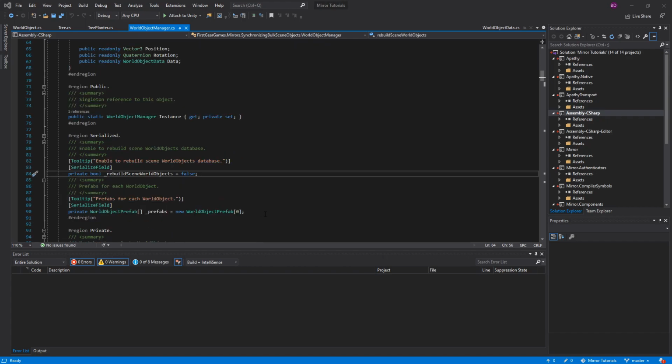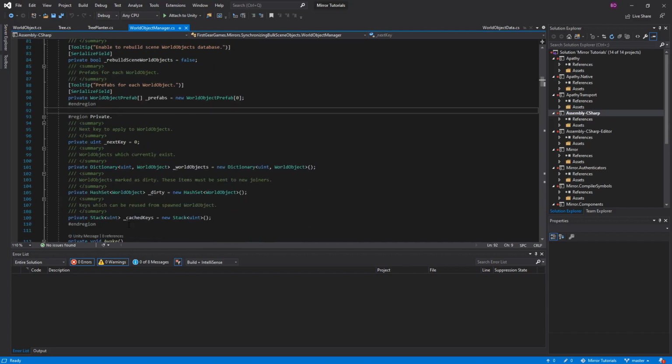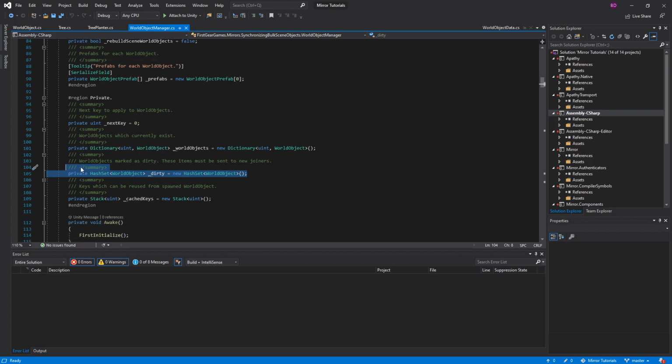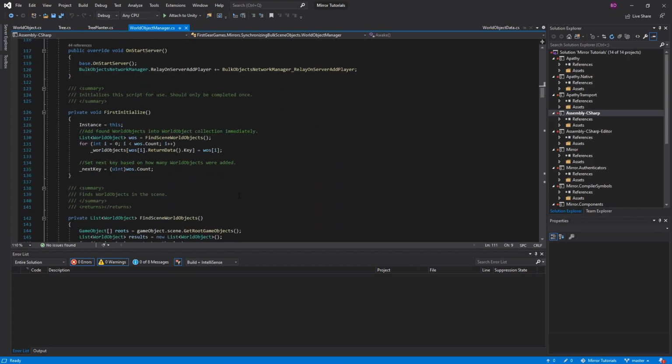Just below is the prefabs for the world objects. We just talked about that. The World Objects Dictionary contains all current world objects. This collection will hold every world object placed while editing, as well as those instantiated at runtime. The dirty hash set contains world objects which have been modified or instantiated. When a new client joins, these are sent immediately to that client. Let's go take a look at some of the methods you'll be using.